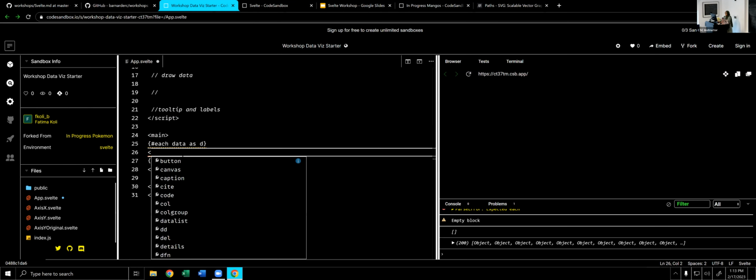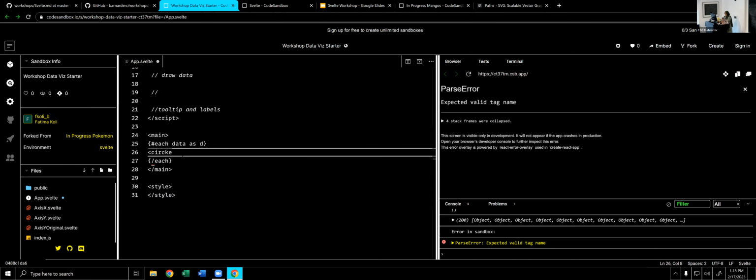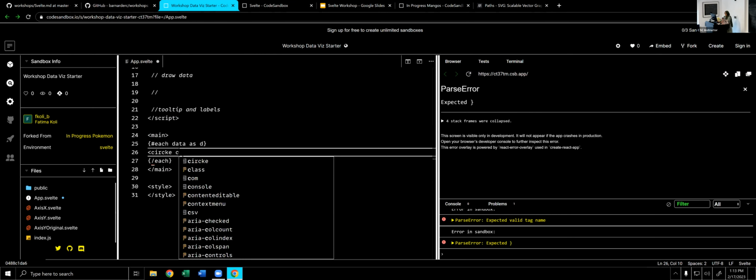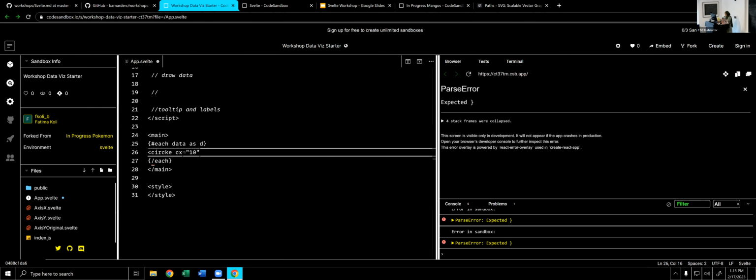So we'll say circle, CX equals in quotations, let's say 10, CY equals in quotations 10, and then R equals 5. And then let's just give it a fill. I don't know, let's say teal. And then close off the circle. And again, you can copy this code from the other page.